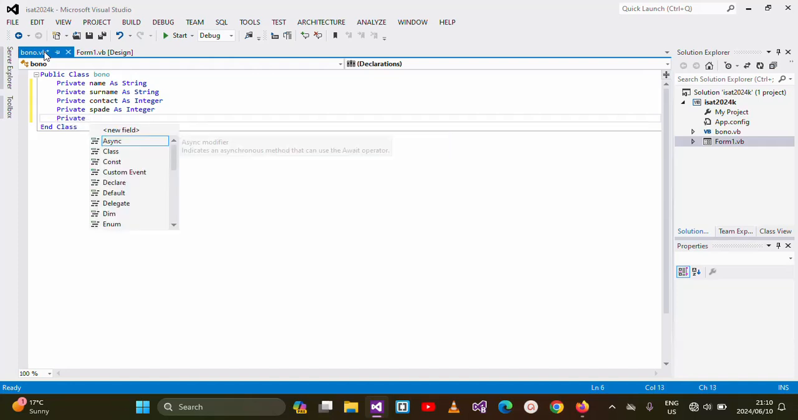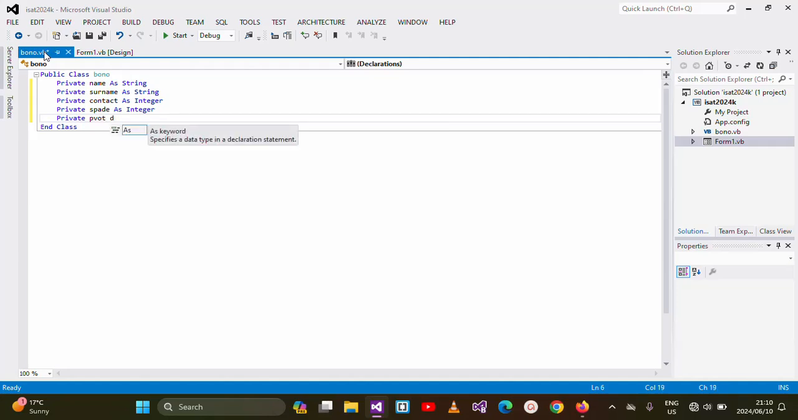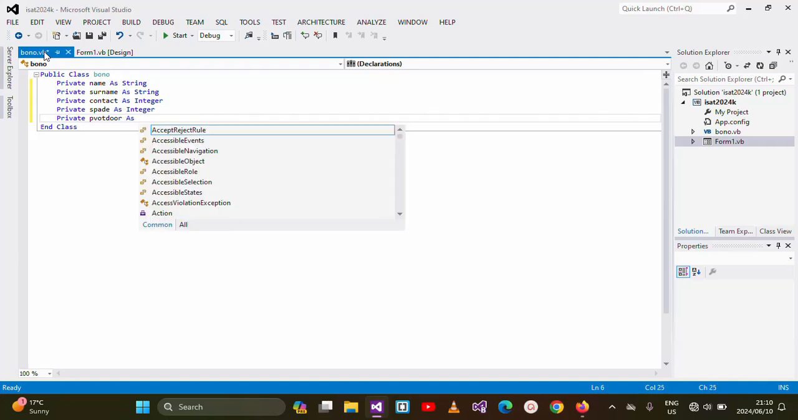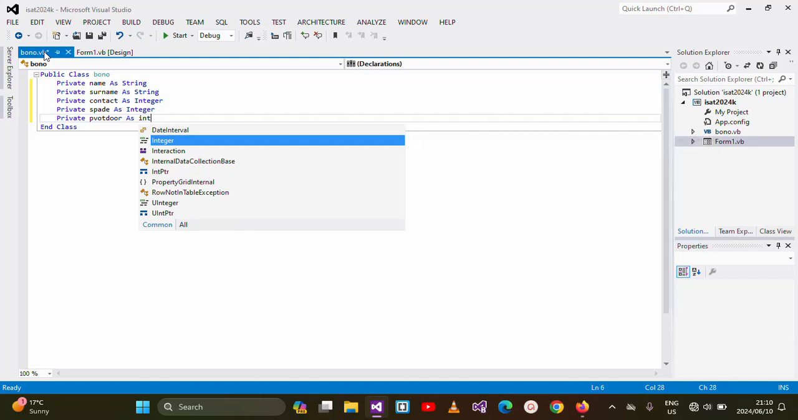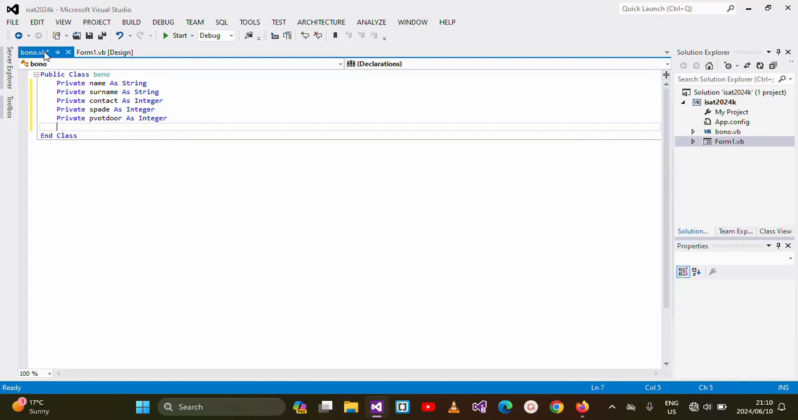private pivot, oh, there's no space, pivot door as integer, let me do this for the sake of time. Let me just copy this and paste. If you can do this. If you can't, please don't do it. Only if you know how to do it, you can. And then we just change here.